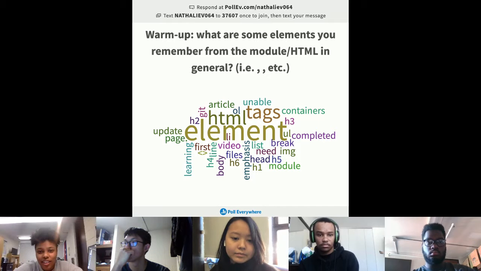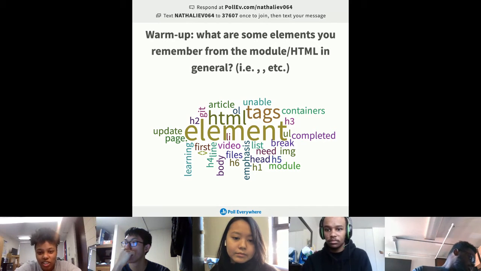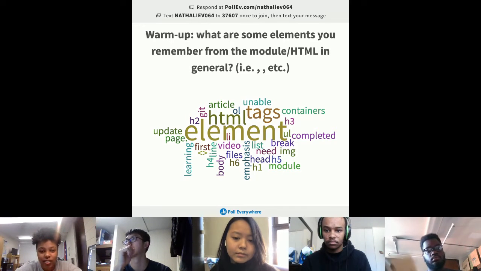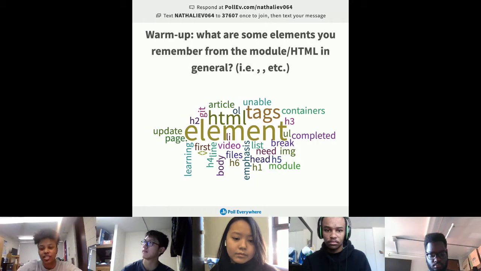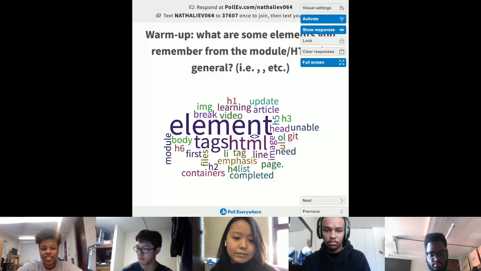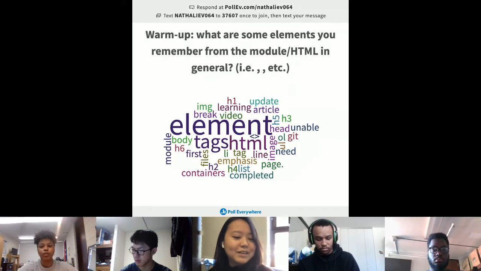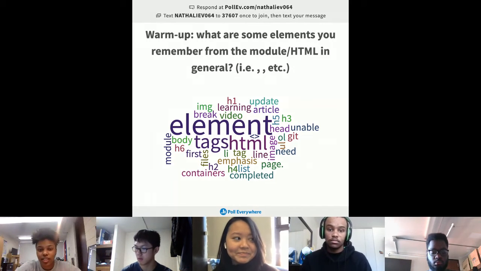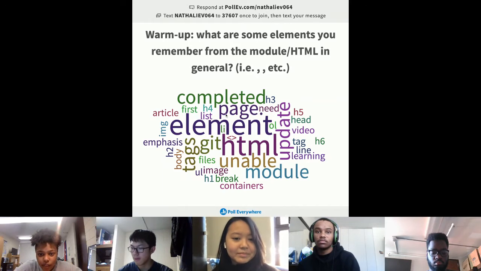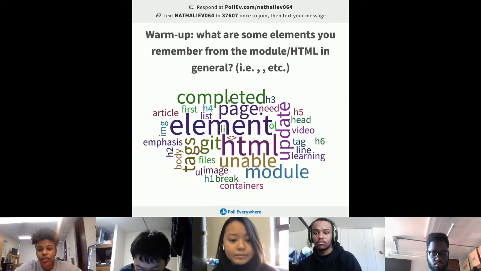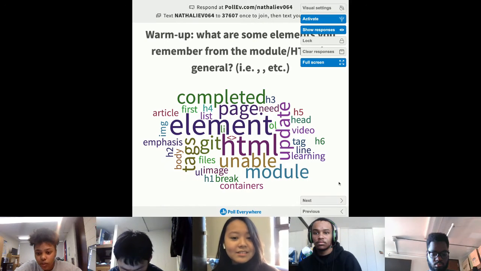All right, so let's see some elements we remember from the module, HTML in general. I'm seeing element, the headers, tags, containers, module break, imaging, the lists, tags, files. Love that. It looks like y'all pretty much know what's going on in HTML, and I'd love to see that from y'all. It looks like you got most, if not all, of the elements from the module, or at least all the important ones that I care about. All right, so that's our first.